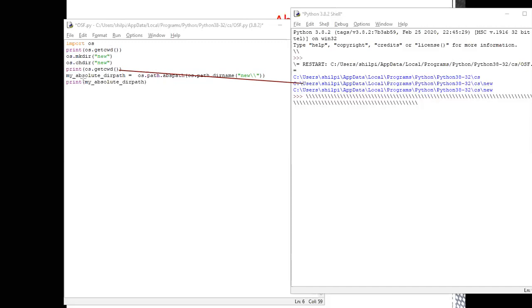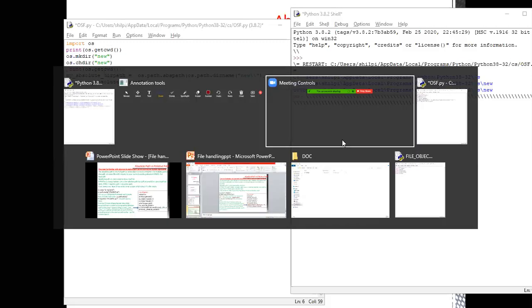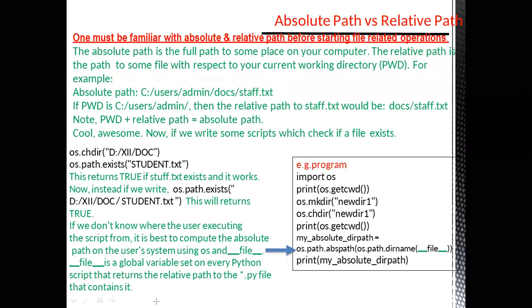Then we have to find the absolute path. This is the absolute path. Okay, this one is the complete address of the new folder. Okay, it is clear.